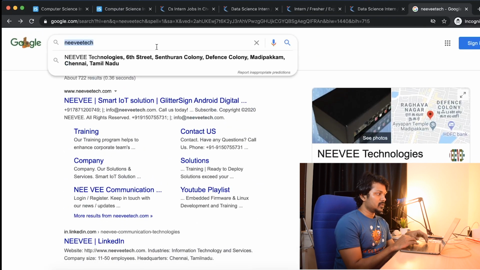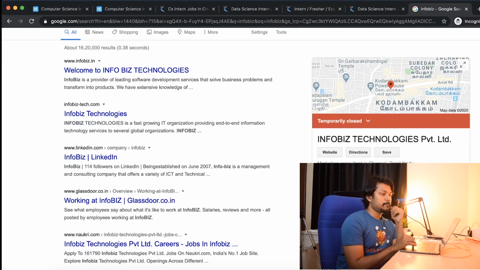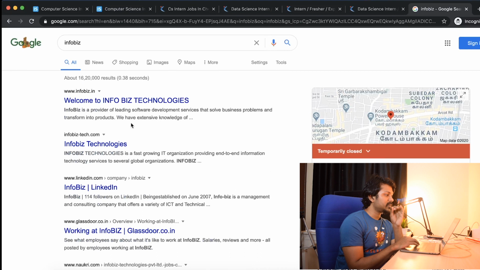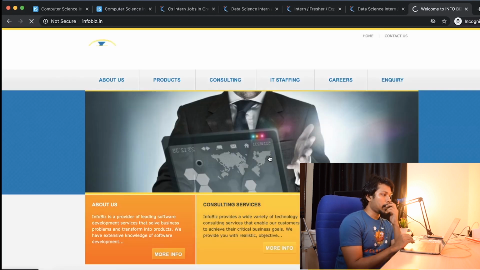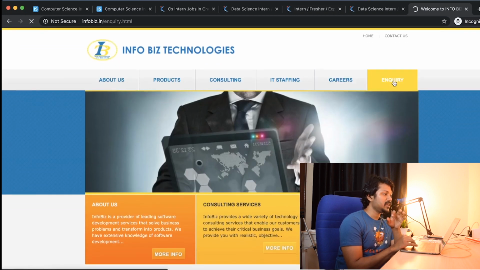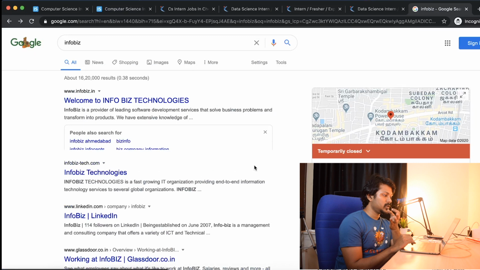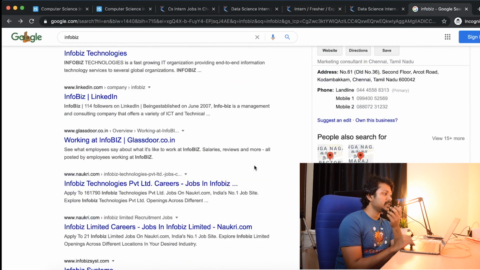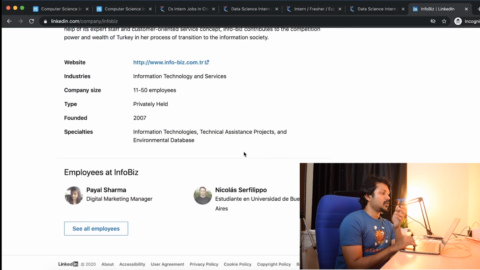I did a very simple Google search. I said Infobase. It says it's a company in Chennai. There is no relationship with anything being in UK. The website looks like crap, and I'm pretty sure this is a company from, I think, the 1900s. There is nothing useful here, and I don't think they do anything with respect to machine learning.